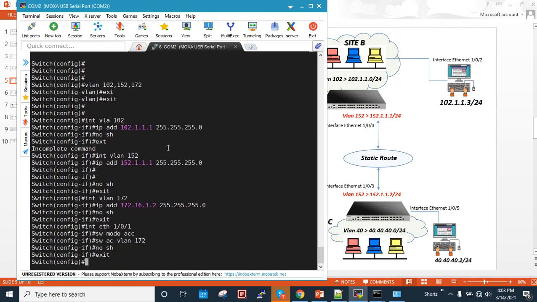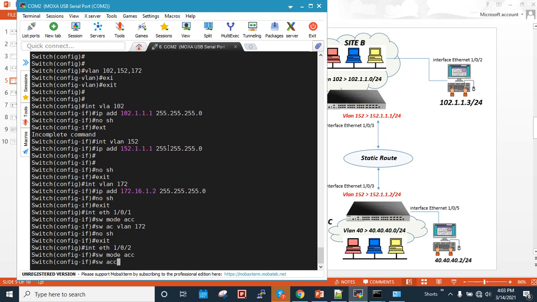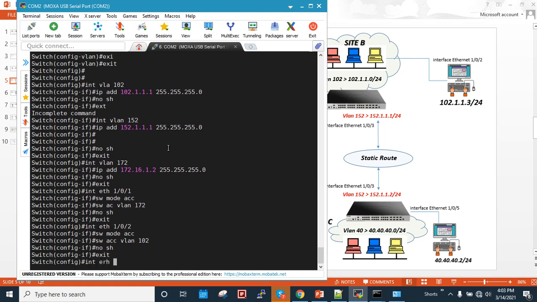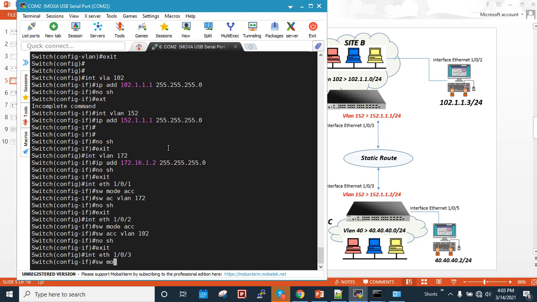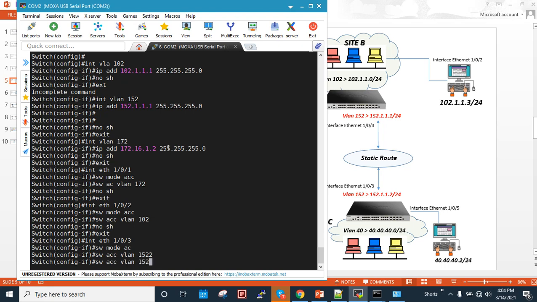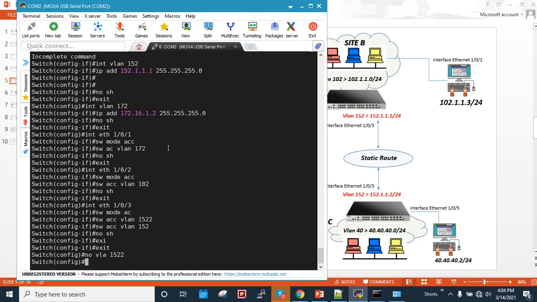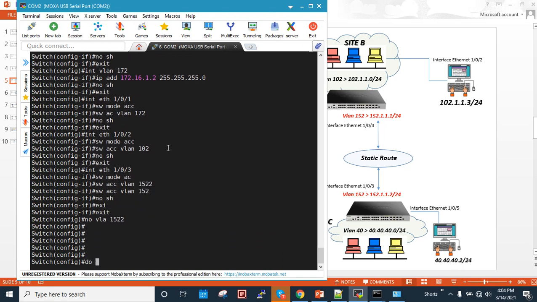No shut, exit, interface Ethernet 1/2, switch port mode access VLAN 102, no shut, interface Ethernet 1/0/3, switch port mode access VLAN 152. Sorry, it is 152, no shut, exit, no VLAN 1522, because I just mistakenly typed it. So do show VLAN.